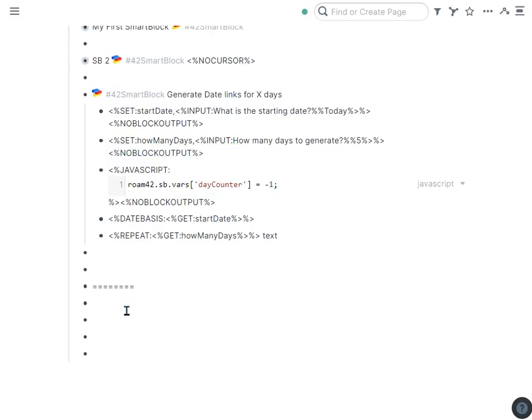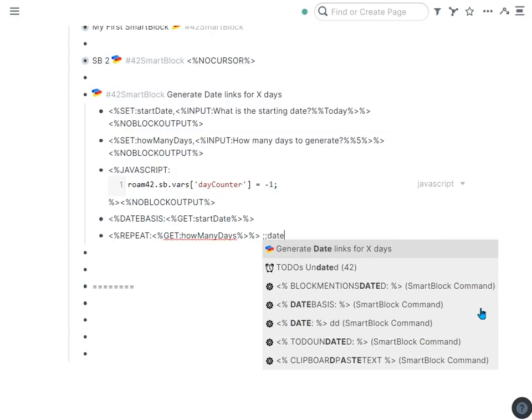Well, we're close. We're very close now. We just need to get our formatted dates. How do we do that? We are going to use the date command.